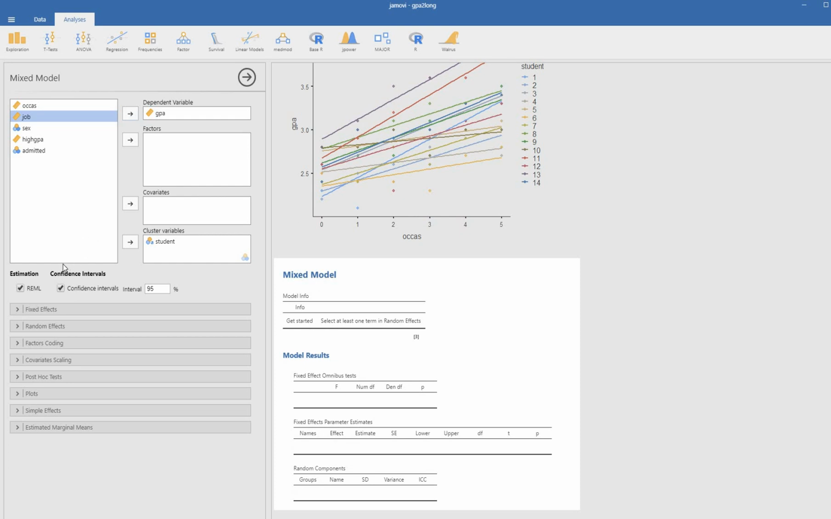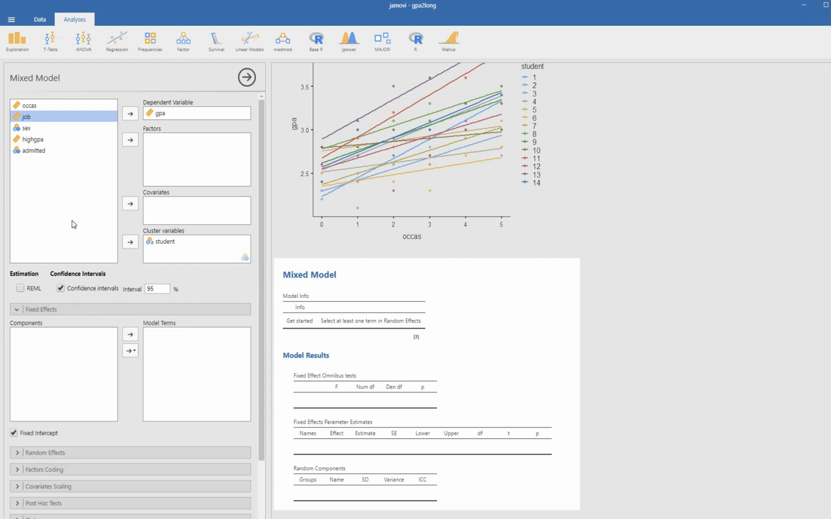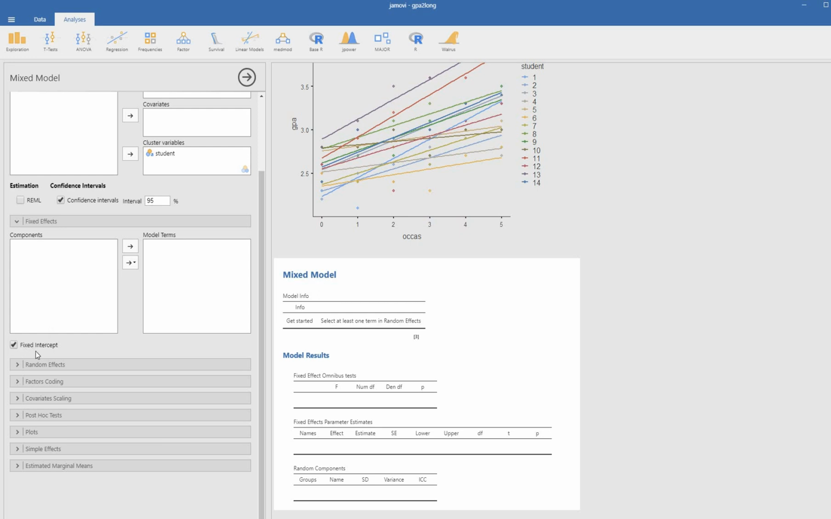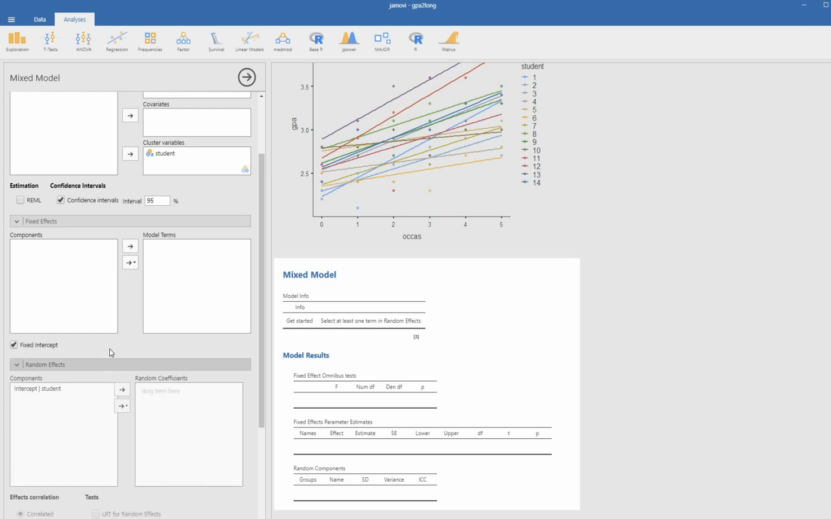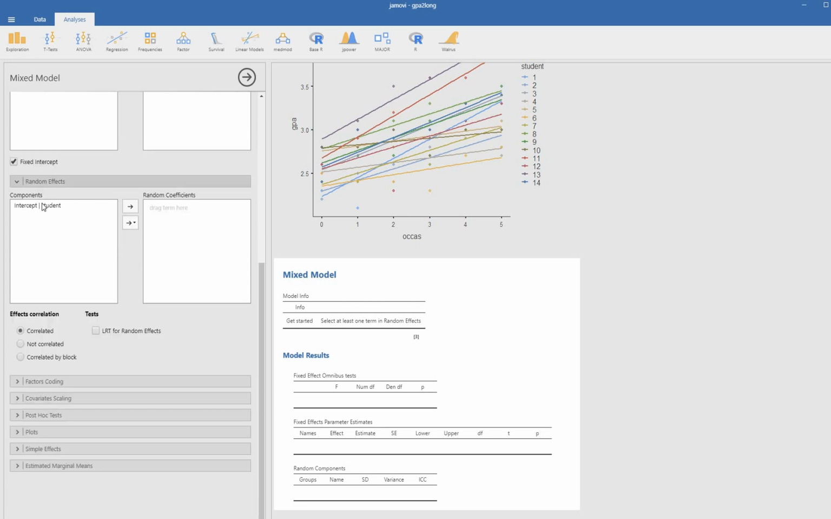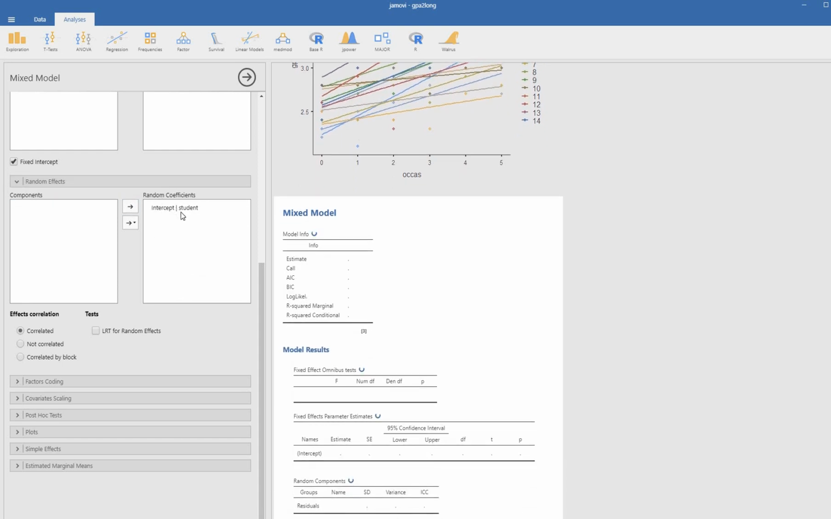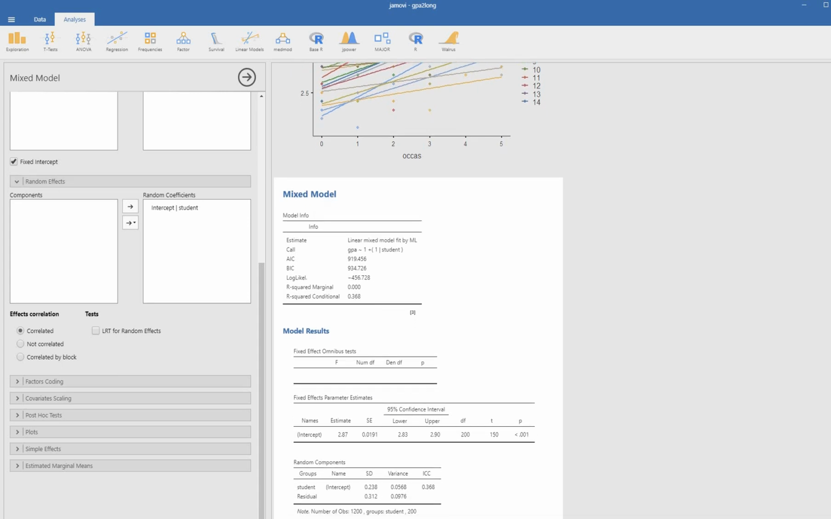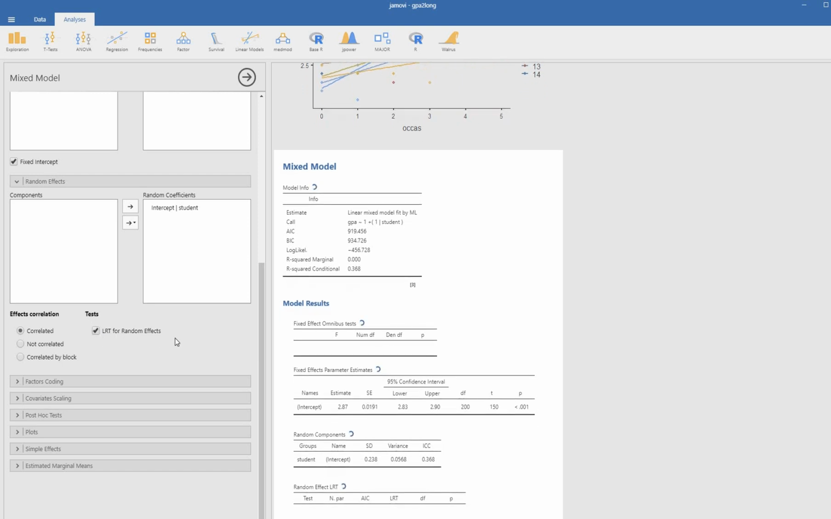Now in Hox's presentation they use maximum likelihood estimation instead of REML, so I'm going to click off of this box right here where it says fixed effects. We're going to leave everything as is, including the fixed intercept. We're going to scroll down, go under random effects, and move the intercept over to the random coefficient. So we're specifying that there is variation across students in terms of their GPAs. Down here where it says test, I'm going to click on LRT for random effects.